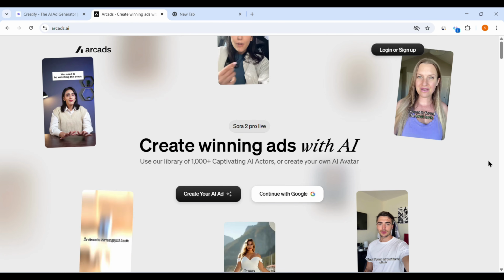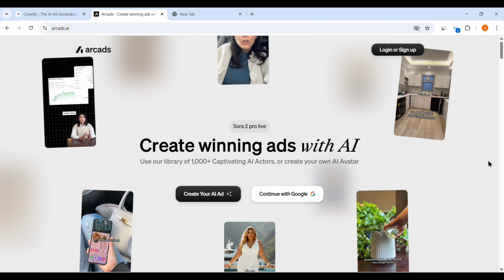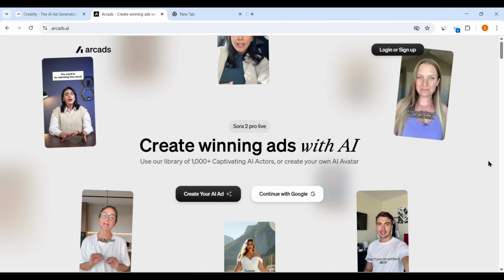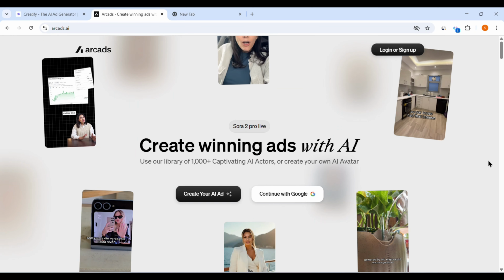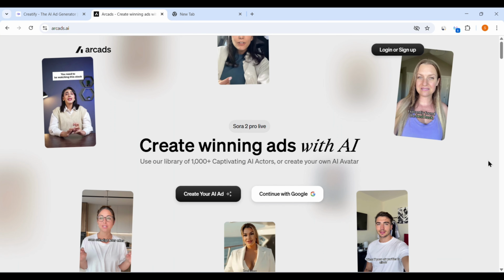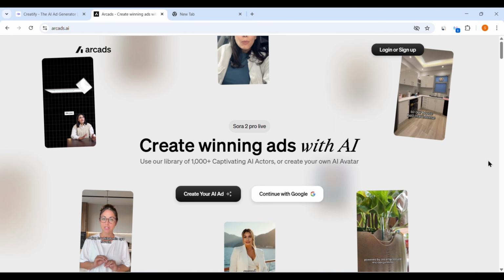With Arcads, you usually have more control over the script, the delivery style, and the tone of the video. You can make the ad feel more like a real influencer talking about a product, rather than a typical AI-generated video. This is especially useful if your goal is to build trust, tell a story, or create ads that feel natural and engaging instead of overly automated.